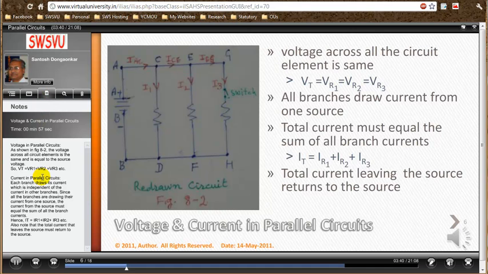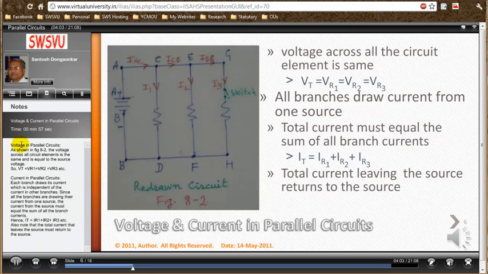Then this third tab, that is the notes area, indicates the audio lecture in a text format. It helps you to understand the lecture in case you miss out some of the audio part and are not clear about some of the part of the audio lecture. So you can refer to the text based lecture and understand at your own pace.